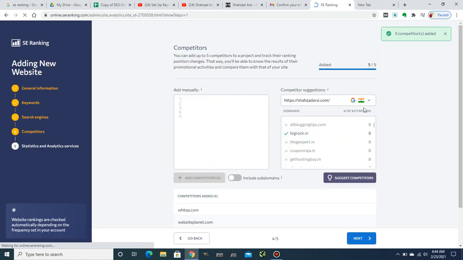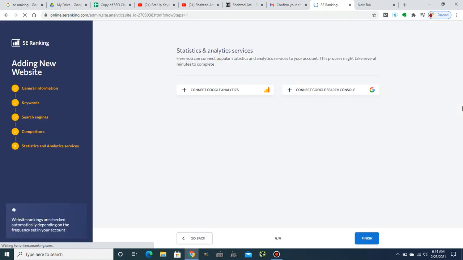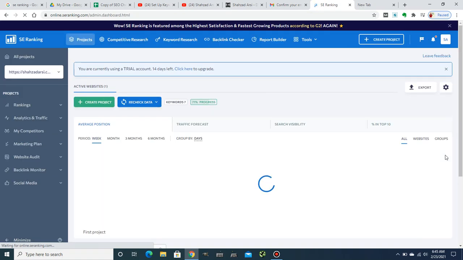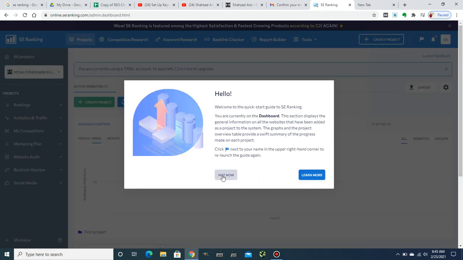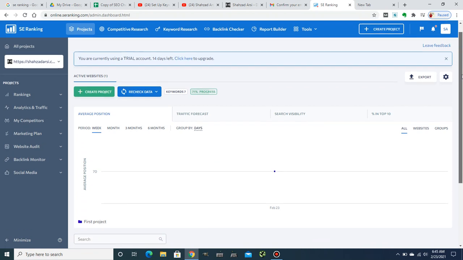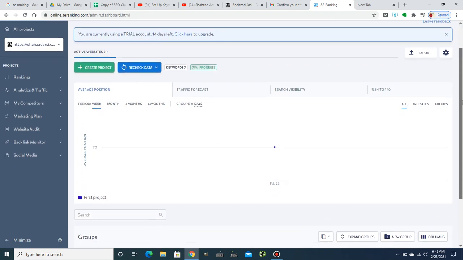Once I am done, I will be taken to the next page, and they are asking me to enter my Google Analytics and Google Search Console. I am not going to enter that right away, but I can definitely enter my Search Console here so that it gets the best ranking. Let's see whether I can do it without entering. Yeah, I can do it. So not now.